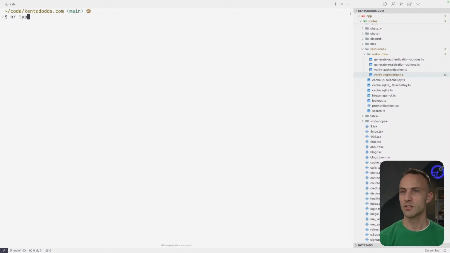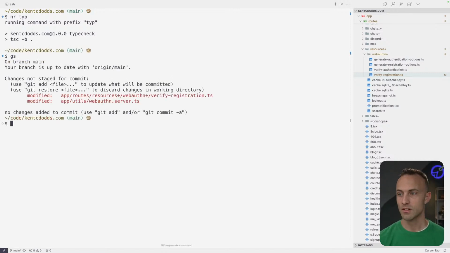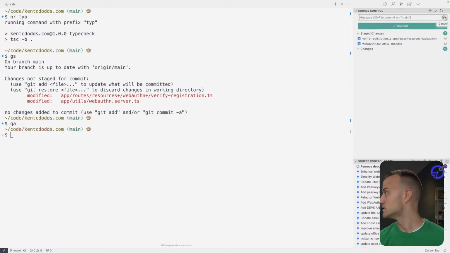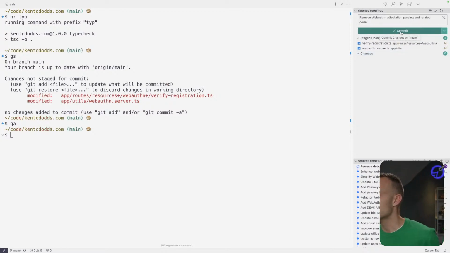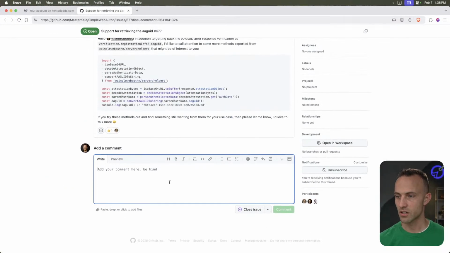Let's make sure nothing else broke, but I'm pretty sure nothing else was using that utility, so we should be good. Who writes their commit messages anymore? Not this guy. We're just gonna let it do what it does. Remove WebAuthn attestation parsing and related code in favor of a GUID that is already parsed for us. Commit, sync, and that will go to production.